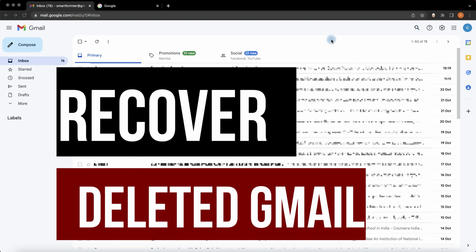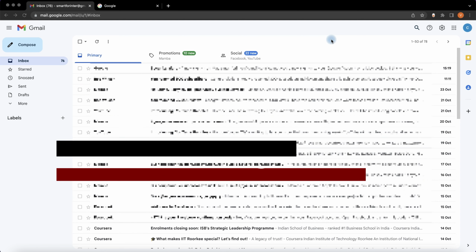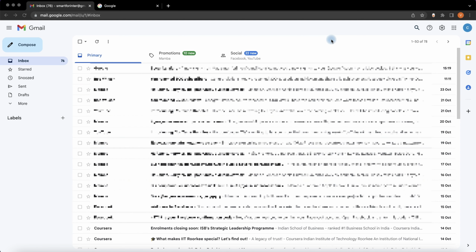Hey guys, how to recover deleted emails in Gmail. There are two ways. The first way is to recover emails from trash. And the second way, when someone may have access into your account without your permission and delete emails from trash, you can recover these emails.